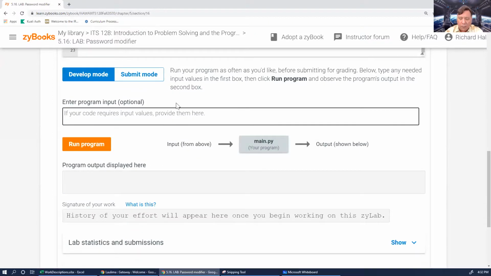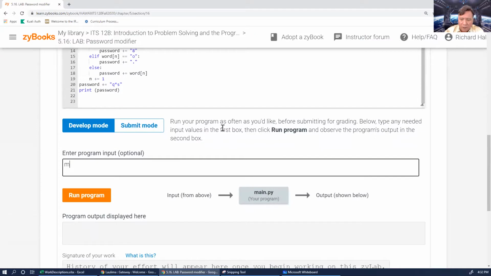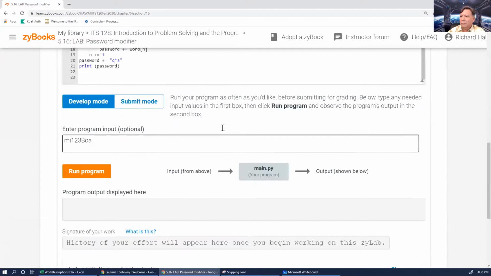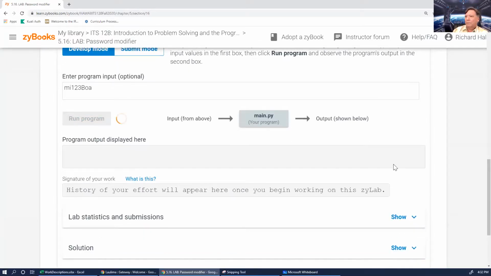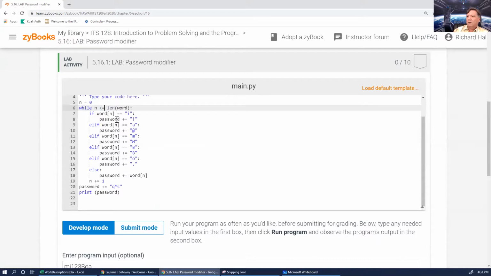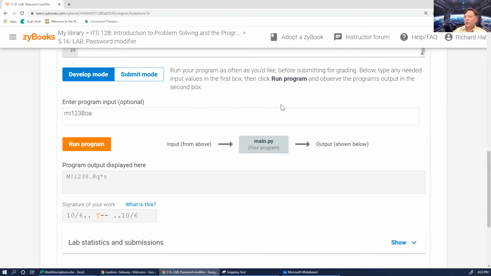Oh, it requires some input. I'm going to say I got to have some M. I want to have an I and an A and an M and a B. M, I, 1, 2, 3, B, B, O, whatever. A. All right, what does this do? Oh, the reason for that is because it's out of range. So I had an off by one error, and this displays that out.